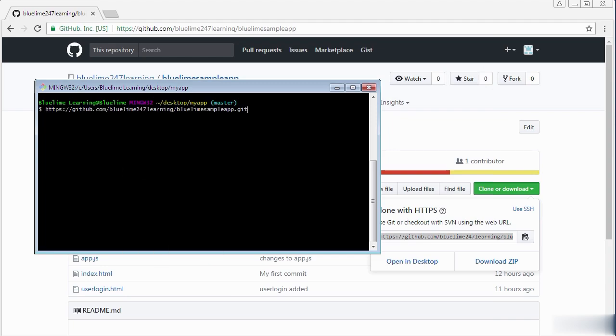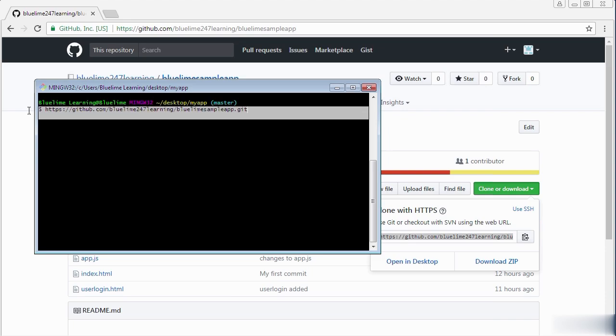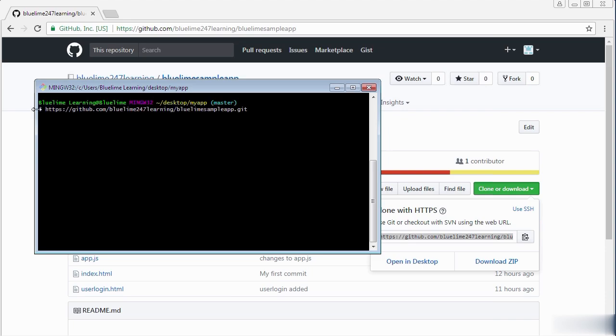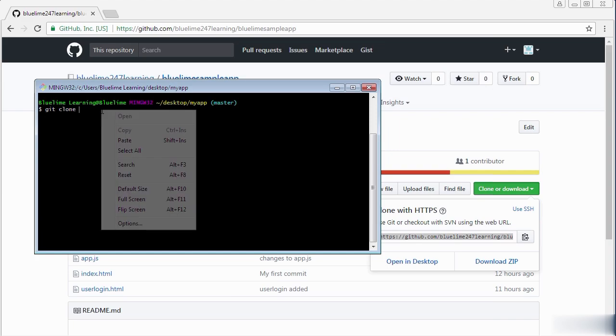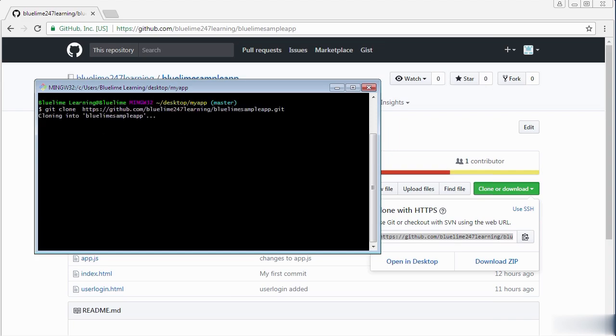Actually, I need to get rid of that. Let me clear the screen. So to clone, you do git space clone, and then you paste the URL you've copied. Just right click and paste, and it tells you it's cloning.